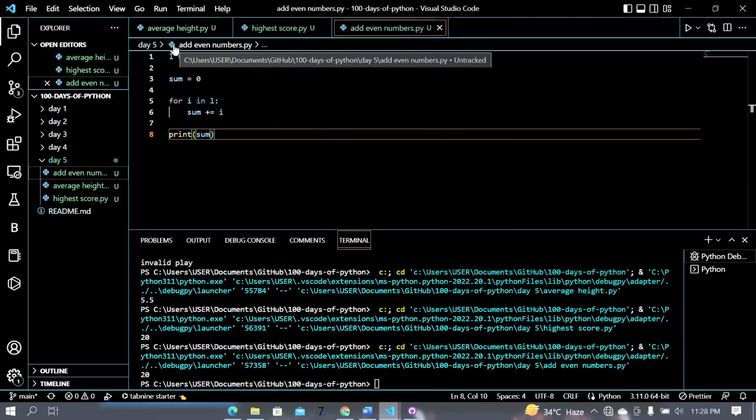Oh my god. Look at who is smart. She can do her additions very well. Oh my god. Okay. So yeah, that is a program to add even numbers. And yeah, what else?